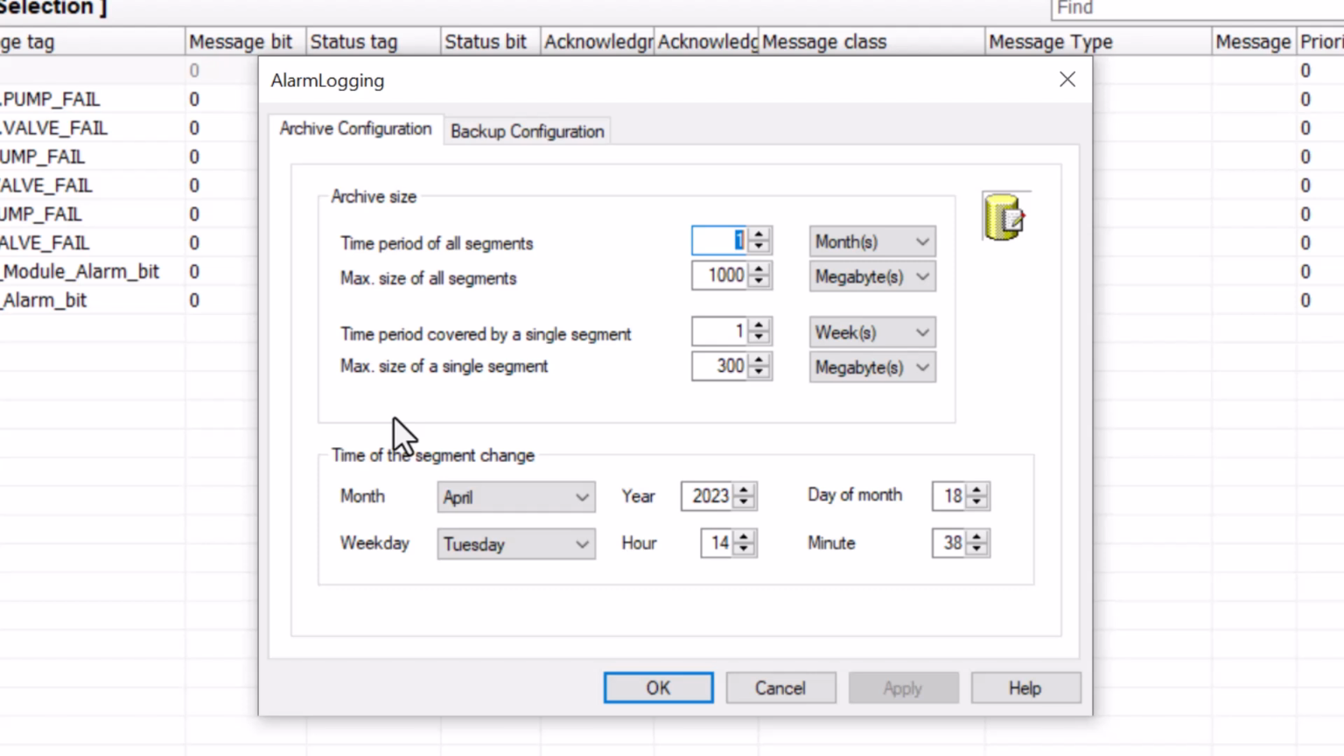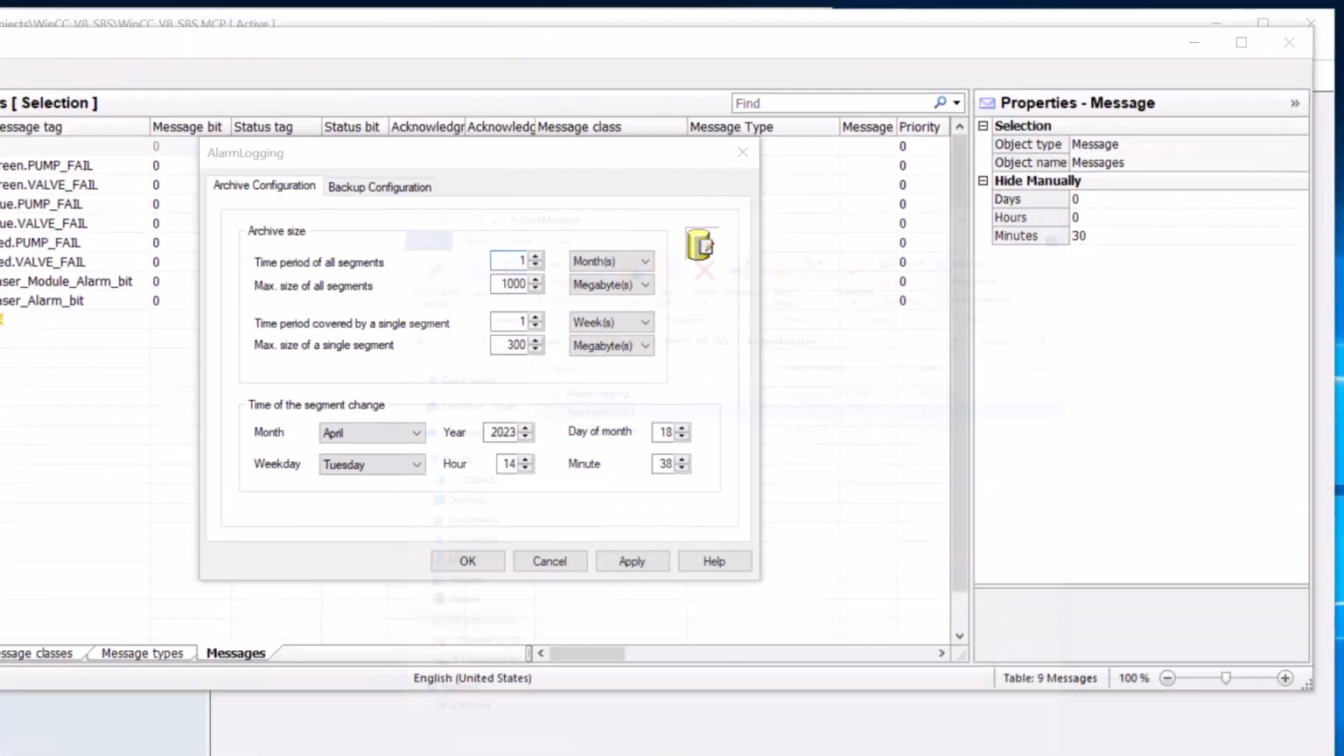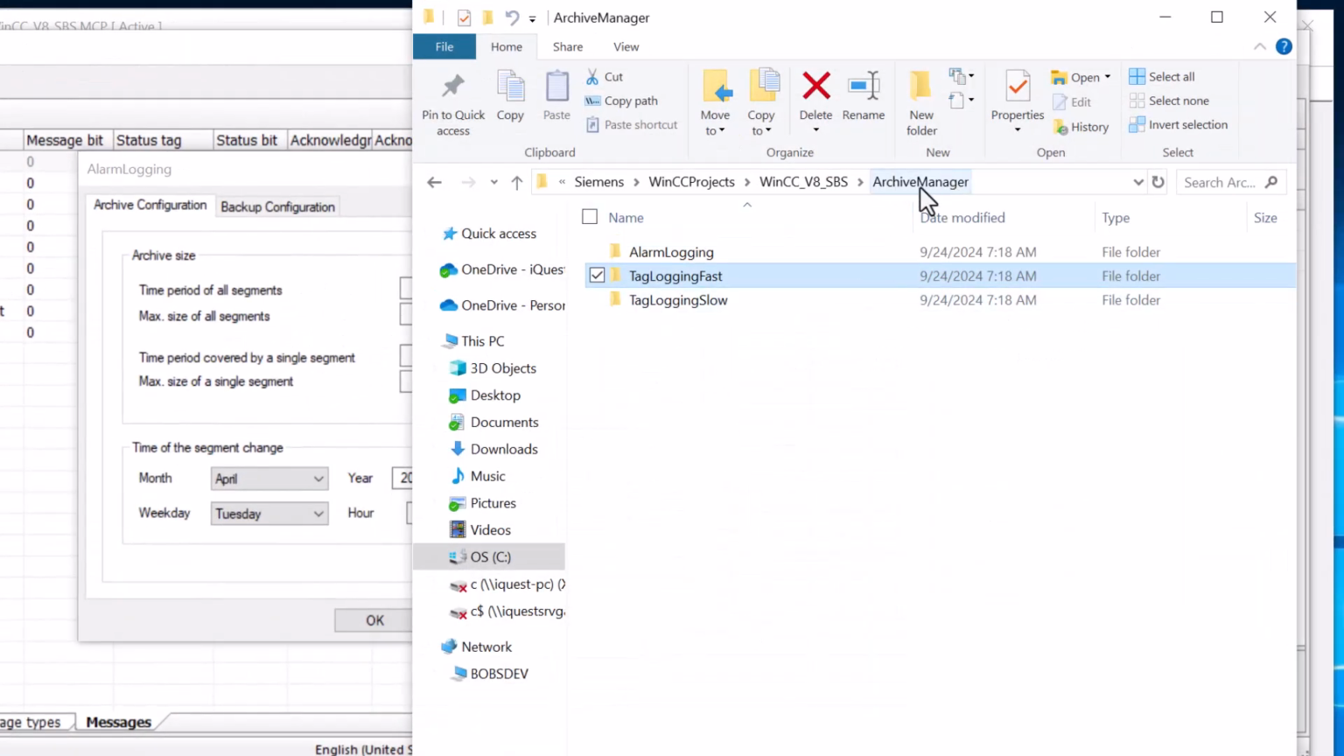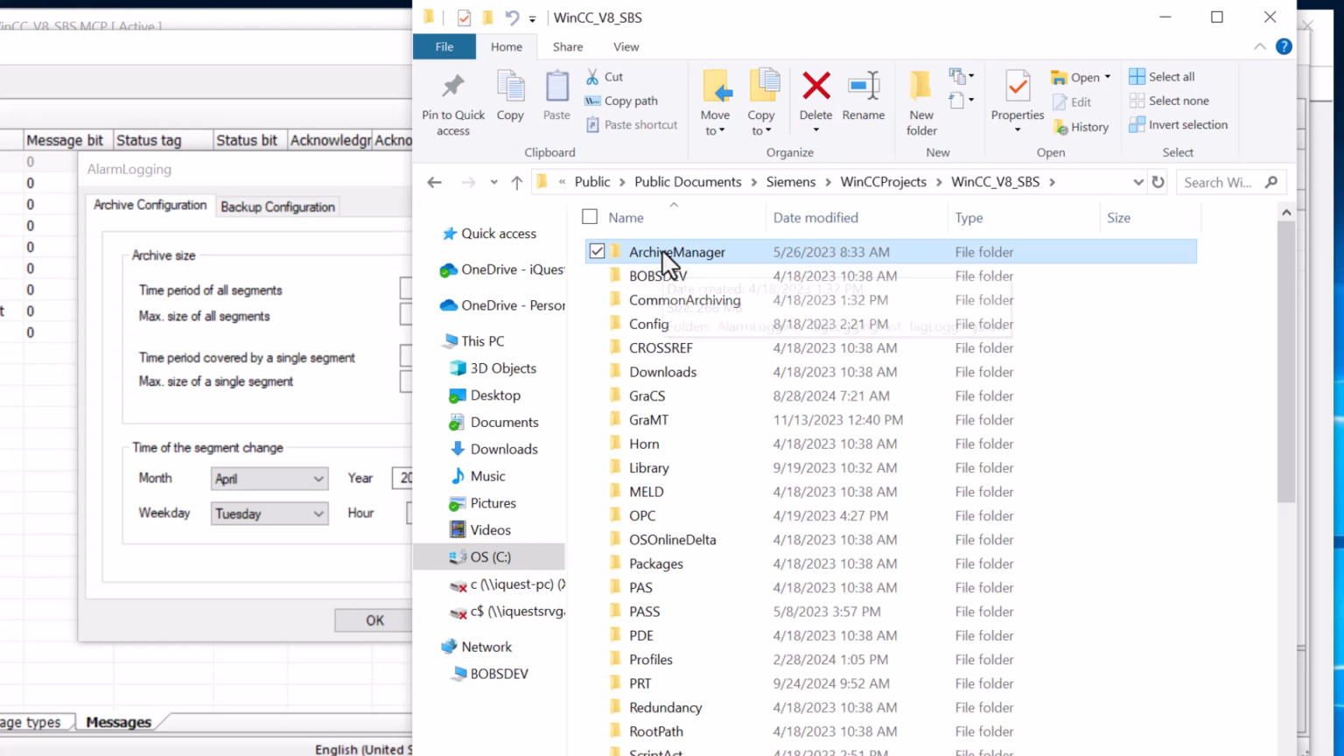And you'll find that tag logging is set up exactly the same way. There is some extra configuration for the FAST database, and we'll talk about that. But under archive configuration, we have archive size and also the size of a single segment. Now, a segment just means a database. And if we go back to the project directory, there is an archive management folder in your project, and it'll be there once you have this set up and running in runtime.